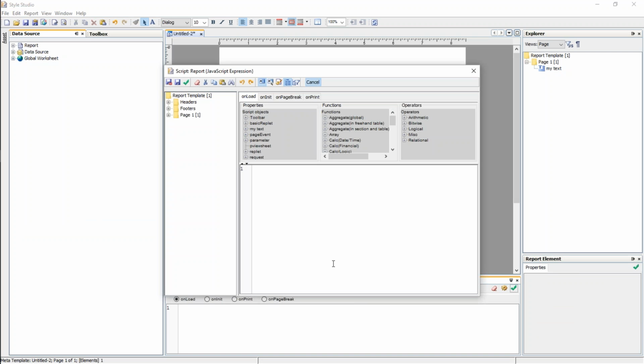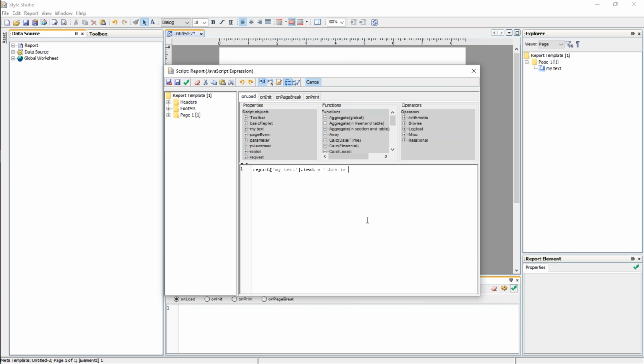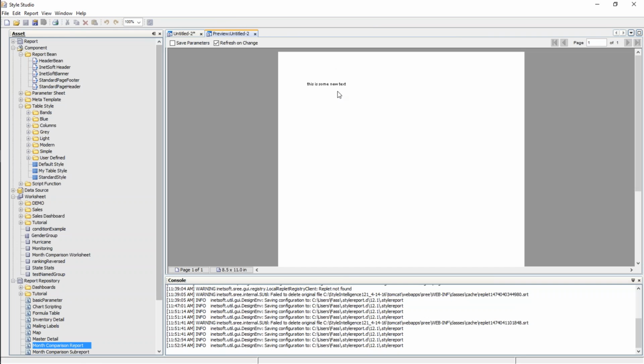Right, so there's the component, my text. Yeah, so you see it has to introduce a weird, so like if I wanted to script this in, let's say, the onload handler, I want to change that text to this is some new text. So it does handle that space, but it has to do it with a kind of clunky syntax. Right, so if I do that and then I preview the report, right, so that works.